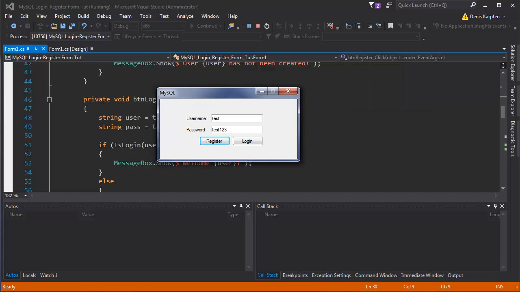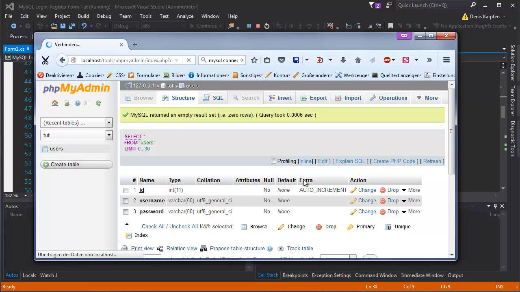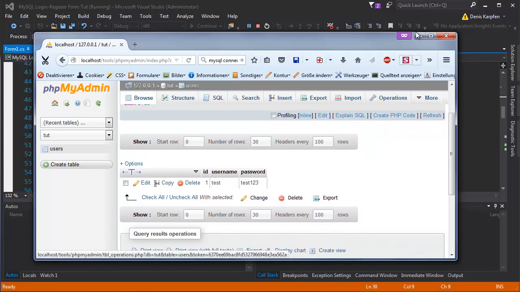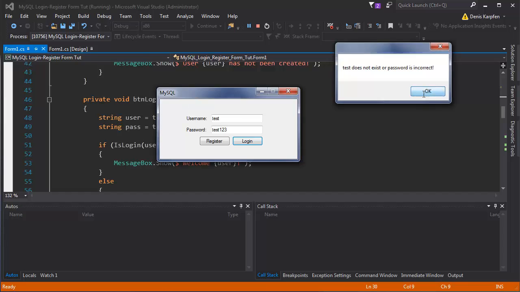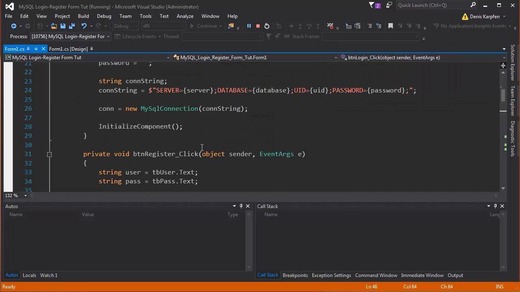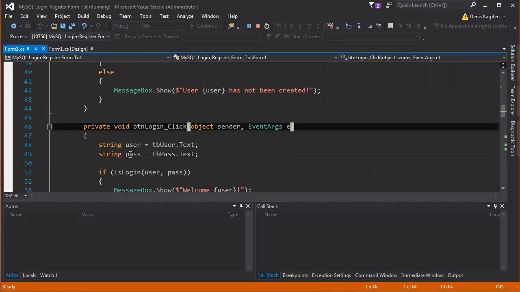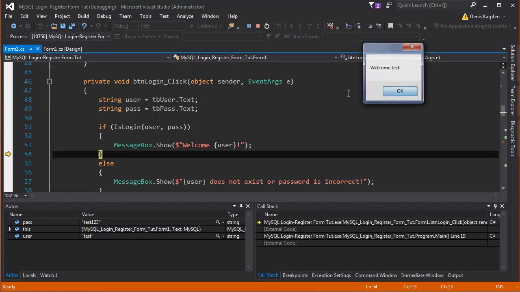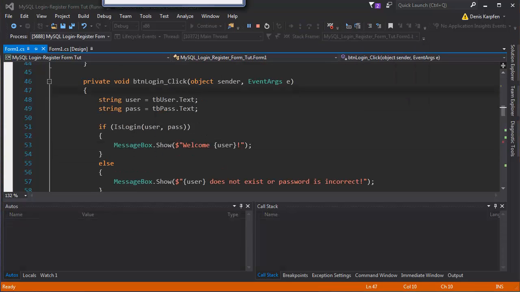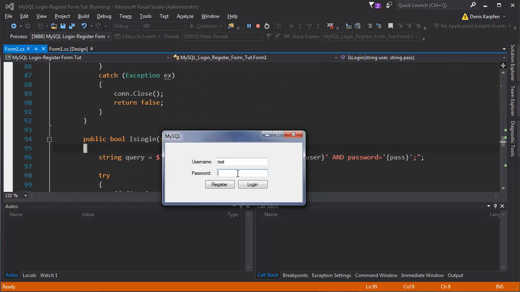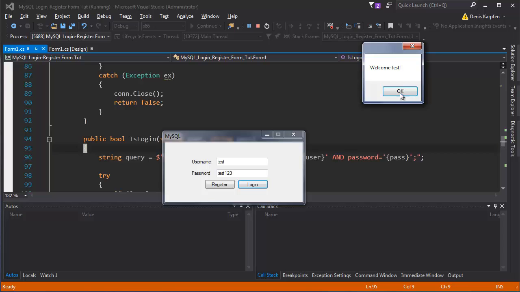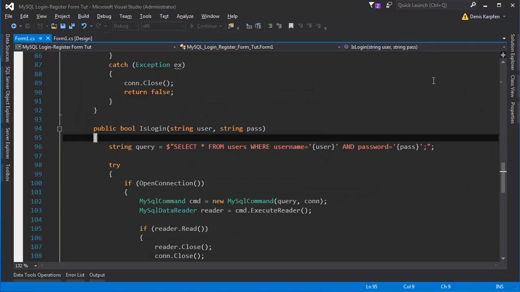So I'm gonna register. User test has been created. Now I can go here and look at it. There's test, and now I can log in. Okay, test does not exist. Let's debug that one really quick too. Okay, this time it worked. I don't know, maybe let me try again, without the breakpoint, of course. Test, what was it? Test 123. Okay, welcome test. So, you see it works.